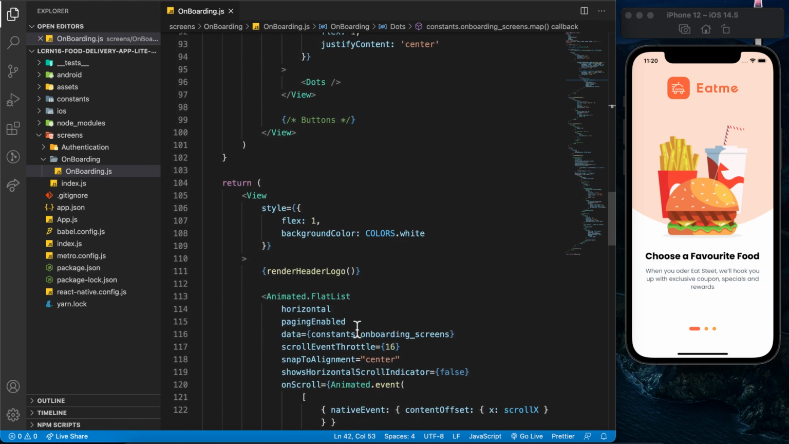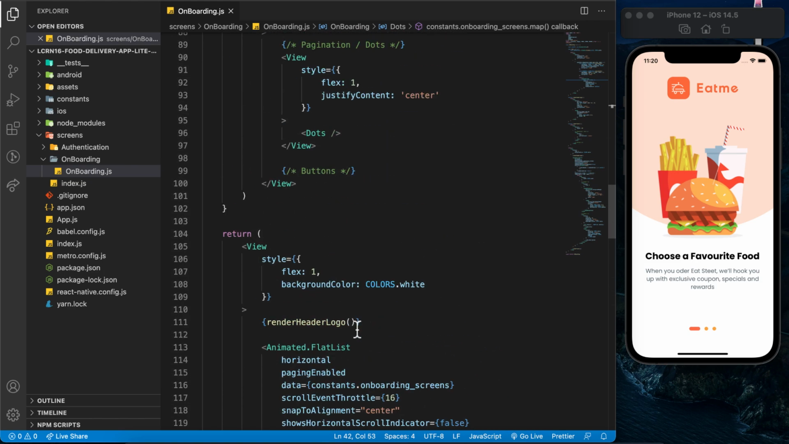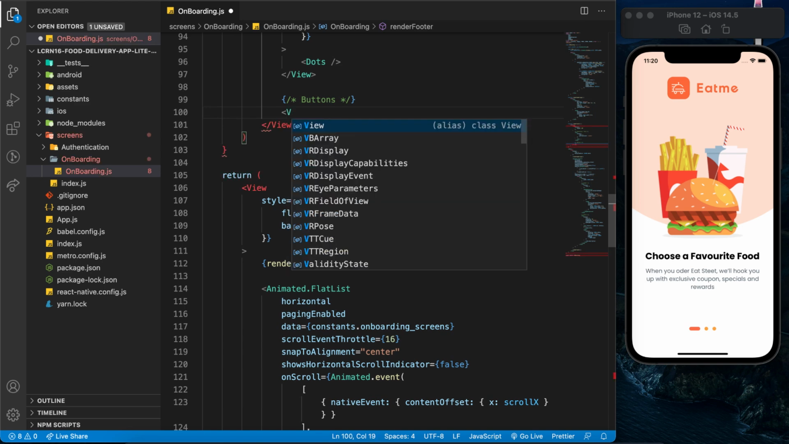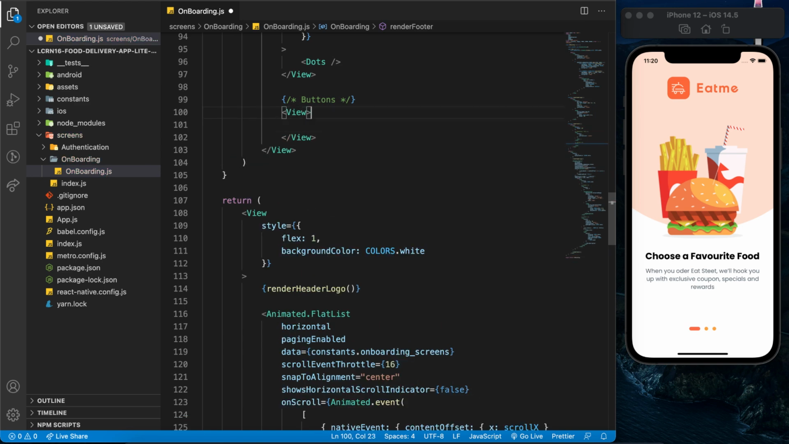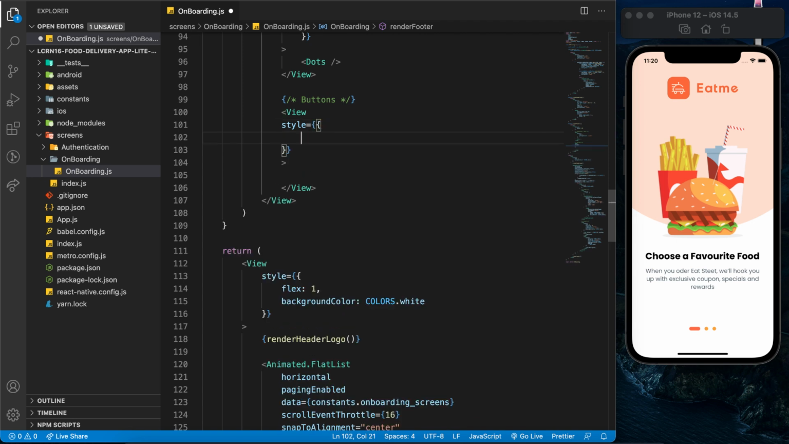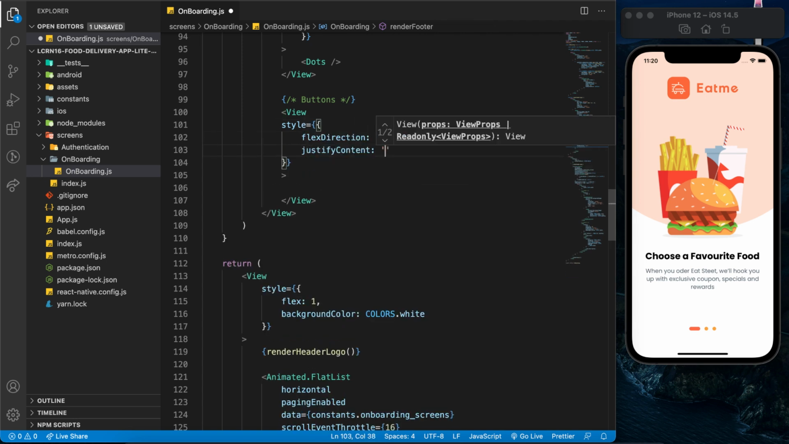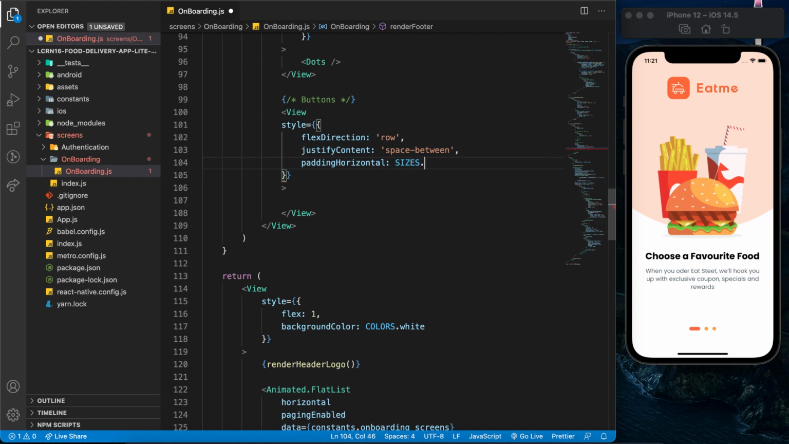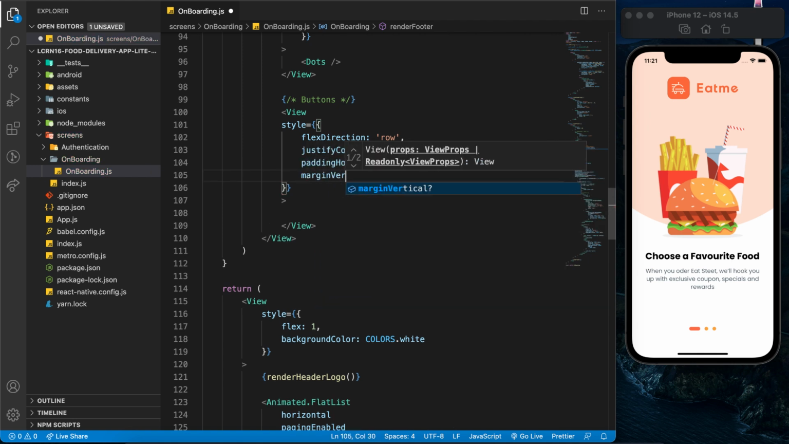Over here for the button section, we are going to render a container view as well. Give it a bit of styling. Flex direction equals to row. Justify content equals to space between. Padding horizontal equals to sizes.padding, and margin vertical equals to sizes.padding as well.